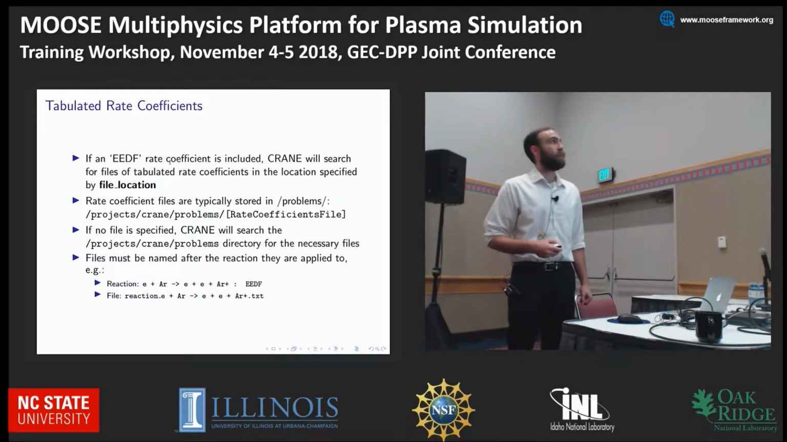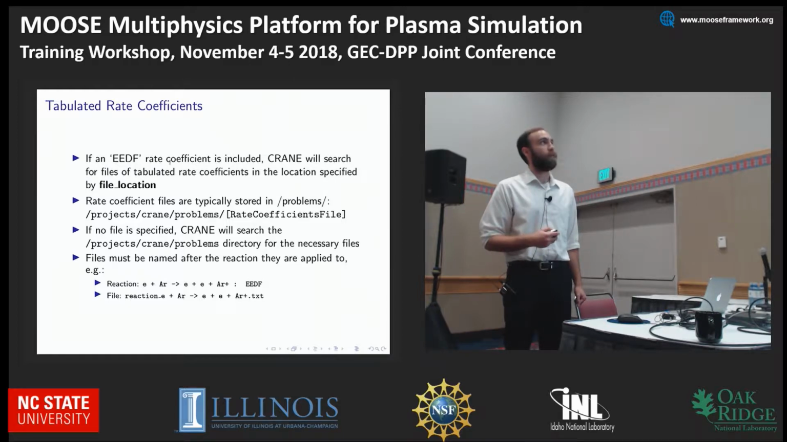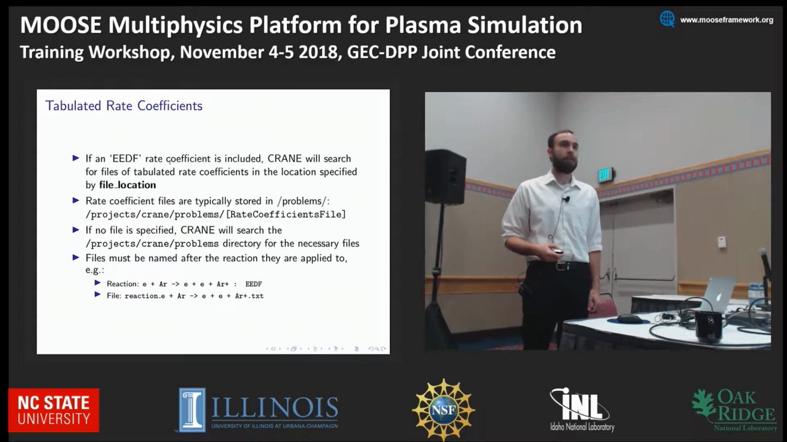Okay, and as I was saying earlier, if an EEDF rate coefficient is included, Crane will look for files of tabulated rate coefficients. So for example, it'll be under Crane problems, whatever file you called it, rate coefficients file. If no file is specified, it'll search directly inside the problems directory, so you can just put them directly in there if you have a simple simulation to run. And as I said earlier, the files must currently be named after the reaction they are applied to. So it's going to look for a file named after that reaction. In the future, I'd like to include an option to avoid this convoluted file name, where you can just tell it what file name to look for or what reaction to look for.